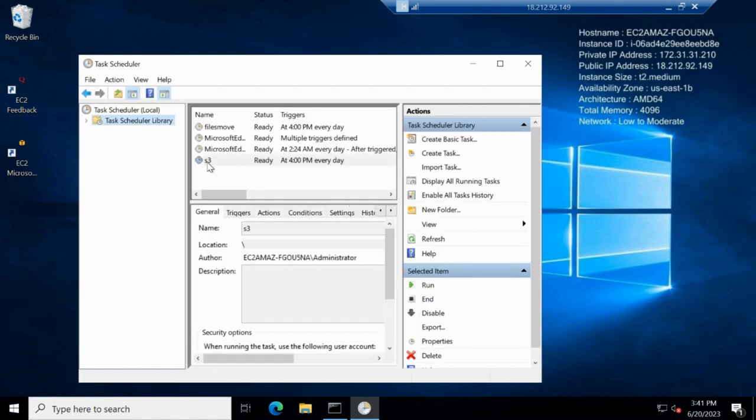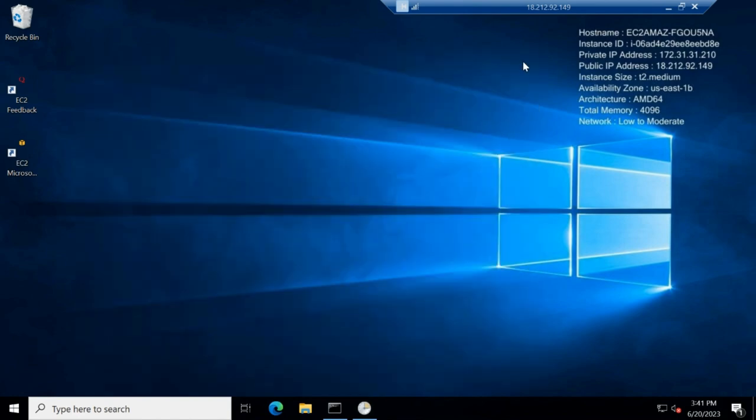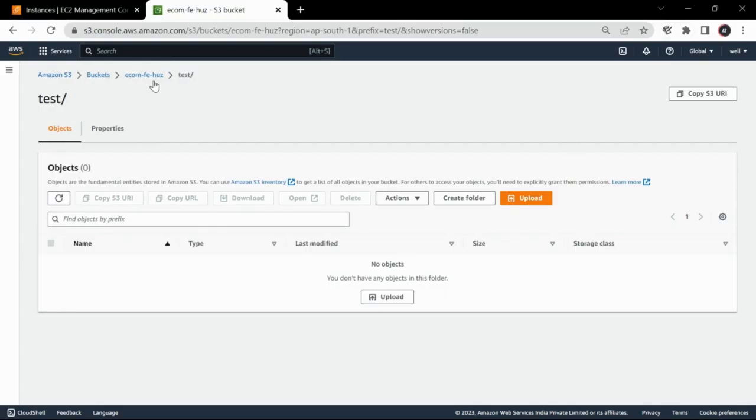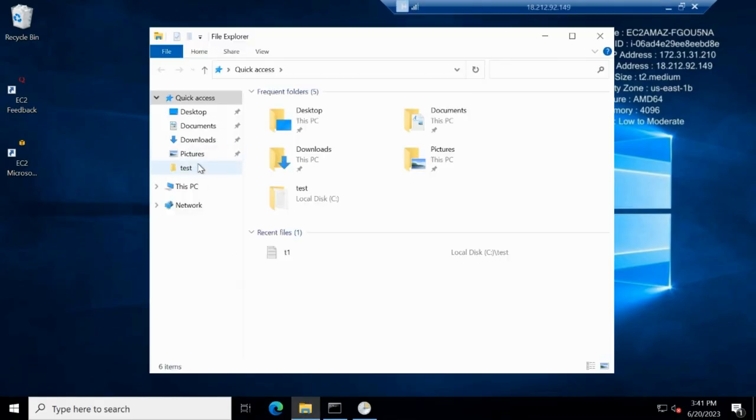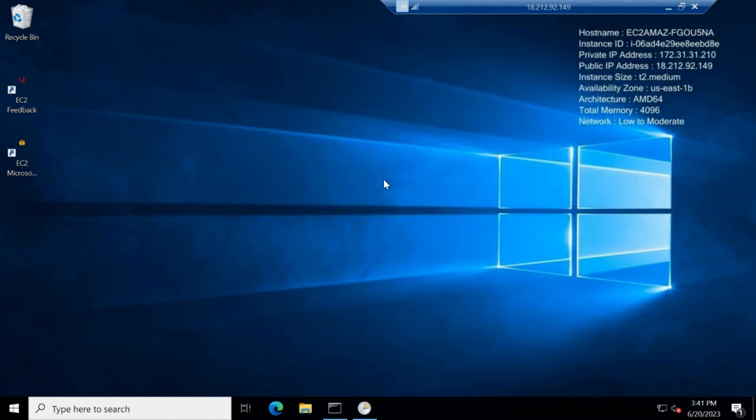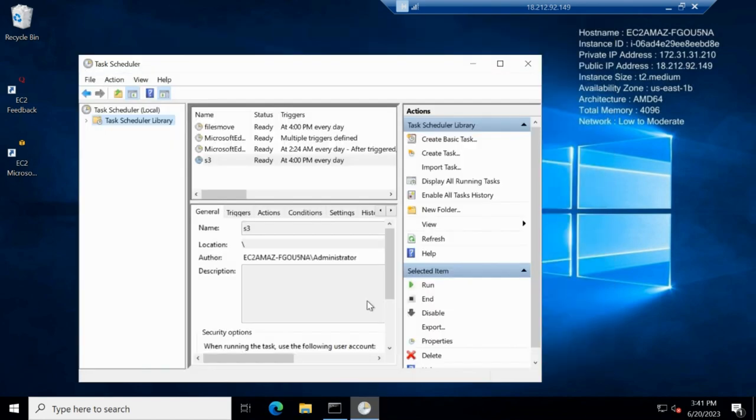So now you can see that this S3 task is created. It will be running at 4 p.m., so we won't be waiting that long. We'll run it right away and see if it is working or not. If you can see in our bucket, in the folder, we don't have anything here, and in files there is one document. Let's paste it via Task Scheduler. And here we go, and run.